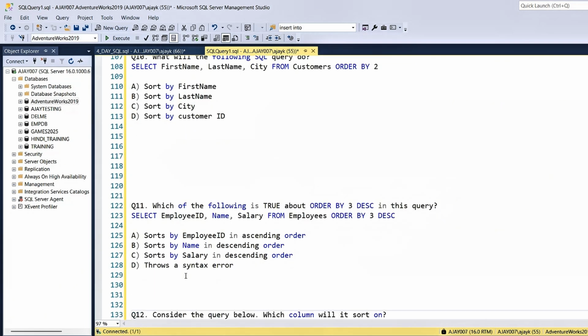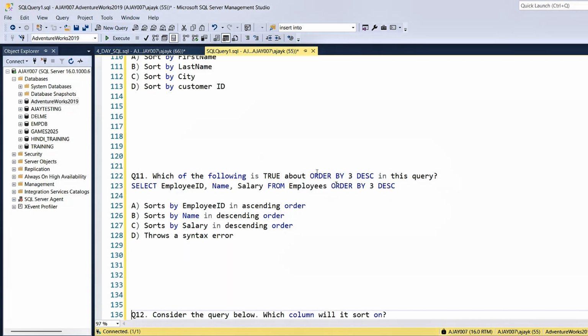Which of the following is true about the order by 3 descending in this query? So you have this query. It is sorting the data, employee ID, name, salary. It's sorting the data based on the index, which is salary, from the higher to the lower. A, sorts the employee ID. You said A, right? I don't think so. Why A? C. Sorts by salary in descending order. Yes, this is the one, because this is where we have the salary, right?